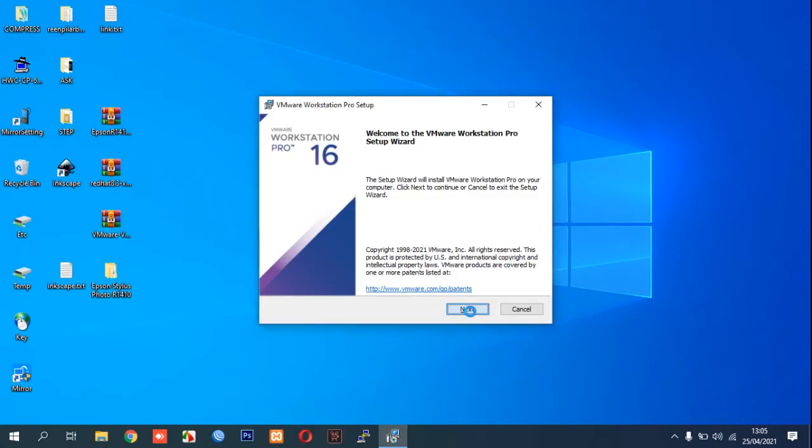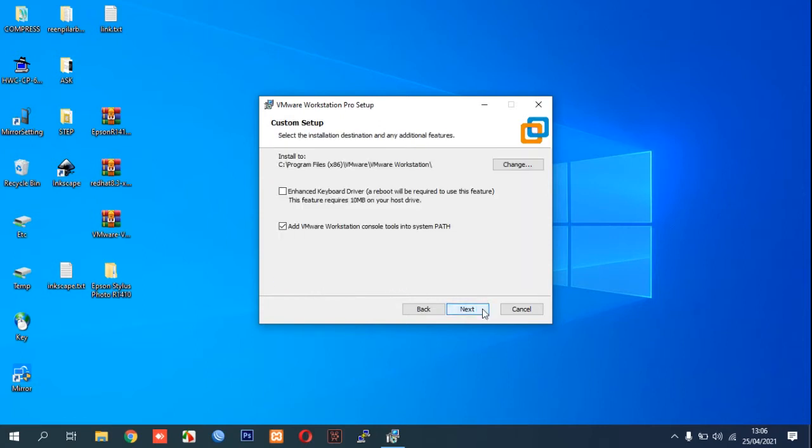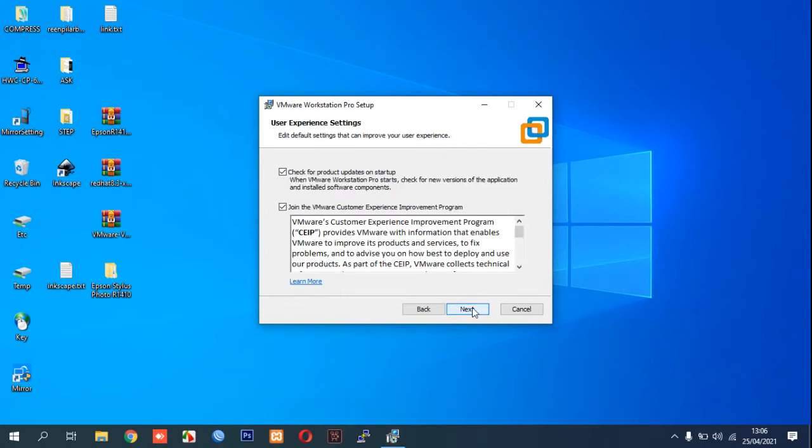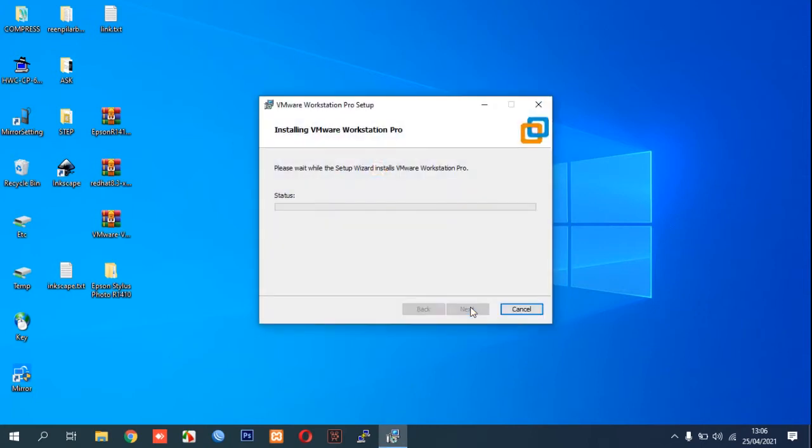Click next in here. Please tick the license terms. You can click next again, and then click next and untick the product updates, and we can click next in here and click install.